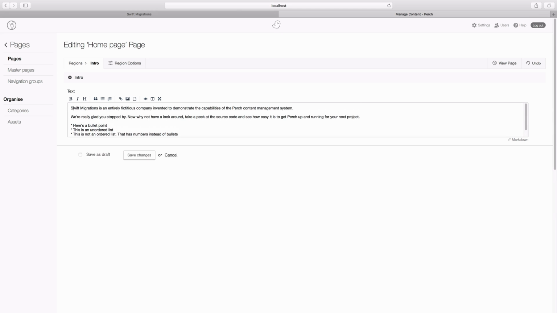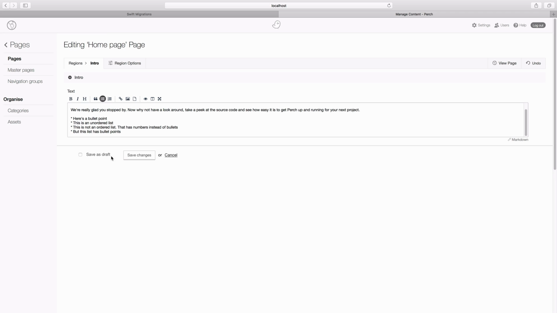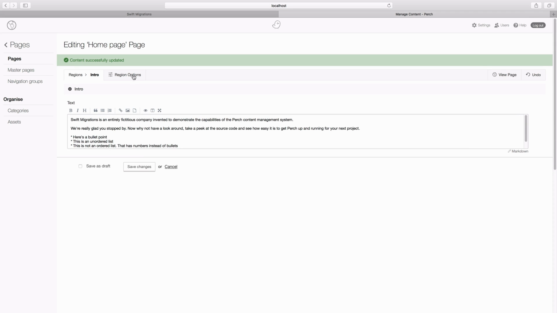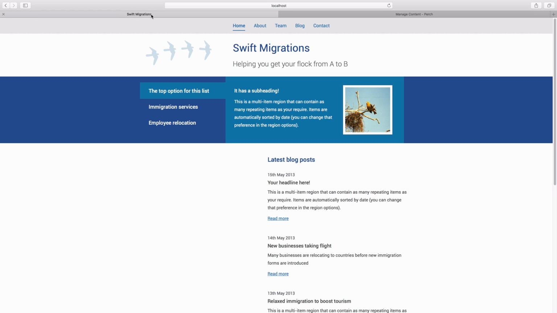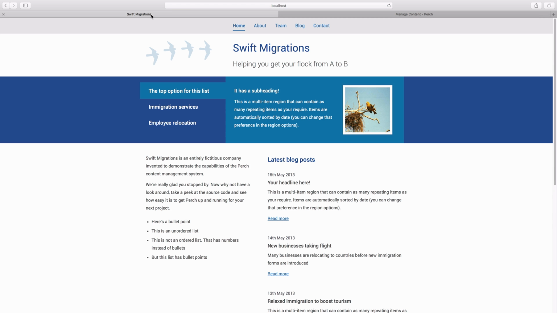So I've added some Markdown, I've done some simple formatting there. I can hit Save Changes and the content's updated. So let's go back to our page and reload. And there it is. That's now content managed content with Perch.